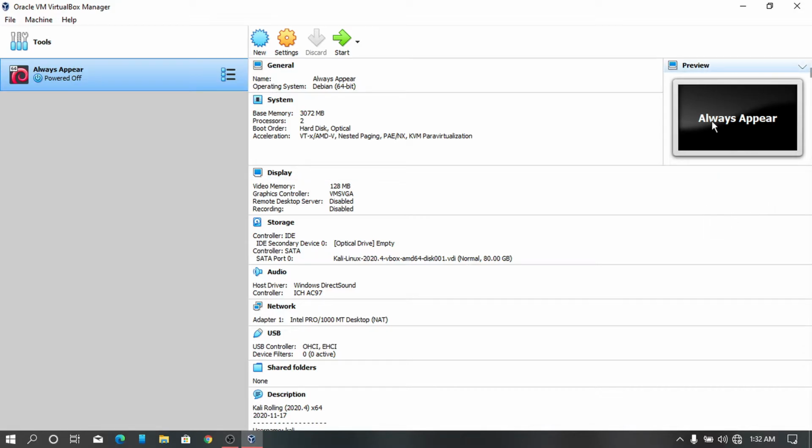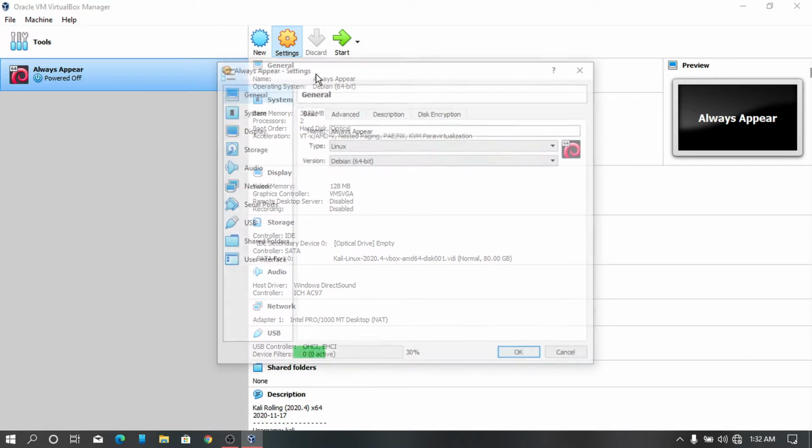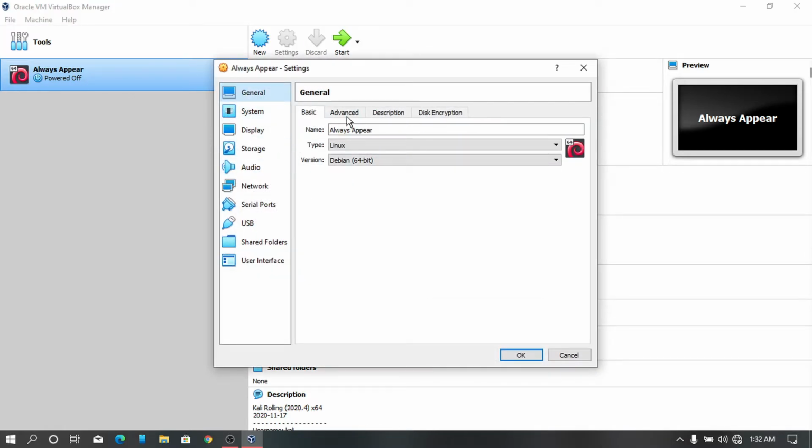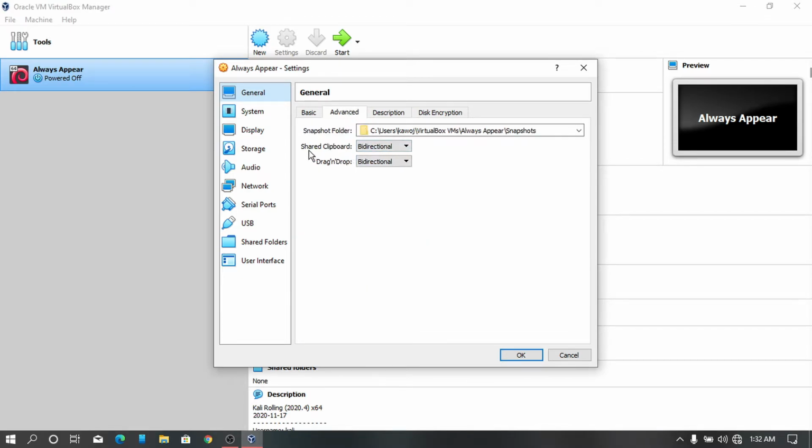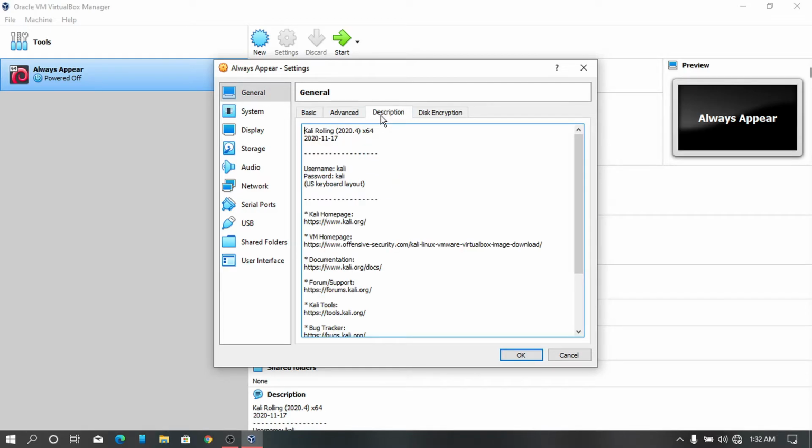Now after that, just click on settings. After clicking on settings, click on advanced. In this advanced, it's just the clipboard. If you want to copy things from your host machine to your virtual machine, there is drag and drop. So whether it is host to guest or guest to host depends on what you want. Mine is bi-directional, so I want it to work.